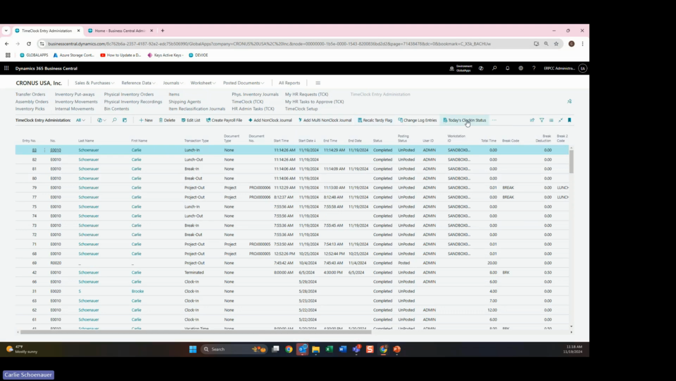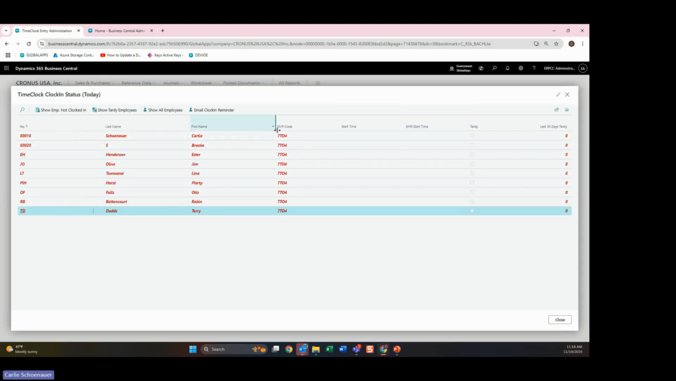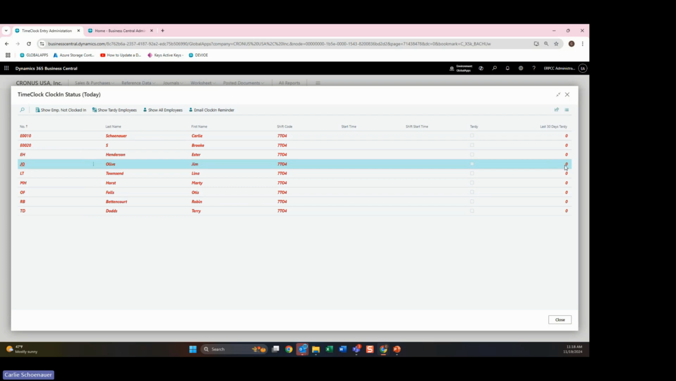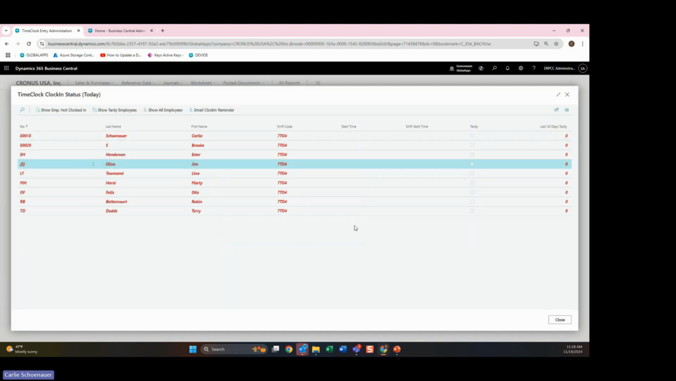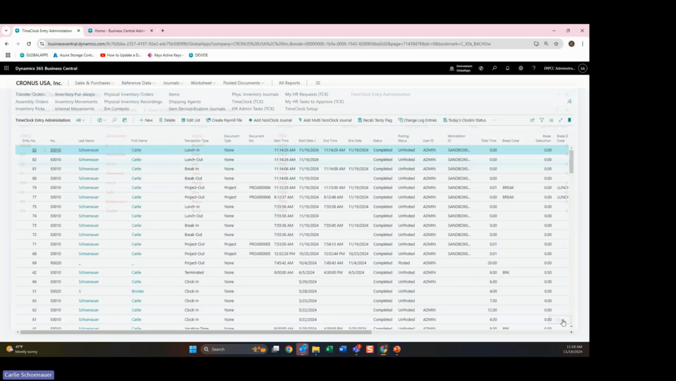Okay, looking here, I want to show a few things. Today's clock-in status. So I could see, and these are really for doing shifts and whatnot. I can see when they clocked in, if they're tardy, how many days in the last 30 days that they have been tardy, etc. Okay, I can then also email if you, for example, know that Jim is in, but he hasn't clocked in yet, you could email him a reminder of, hey, you should clock in today. You haven't done so yet. Okay, so that'll send him a reminder. And this just means I need to have an email set up for him. Okay. So this is a nice little page there. And you can email reminders from there.